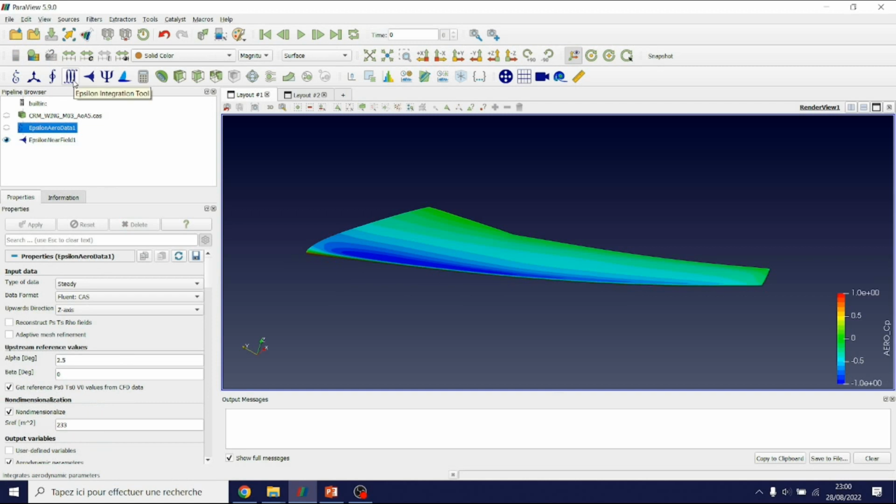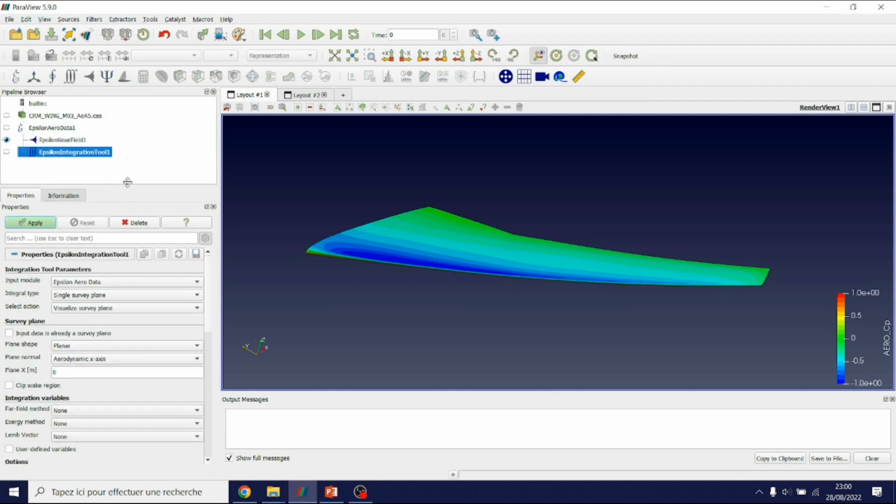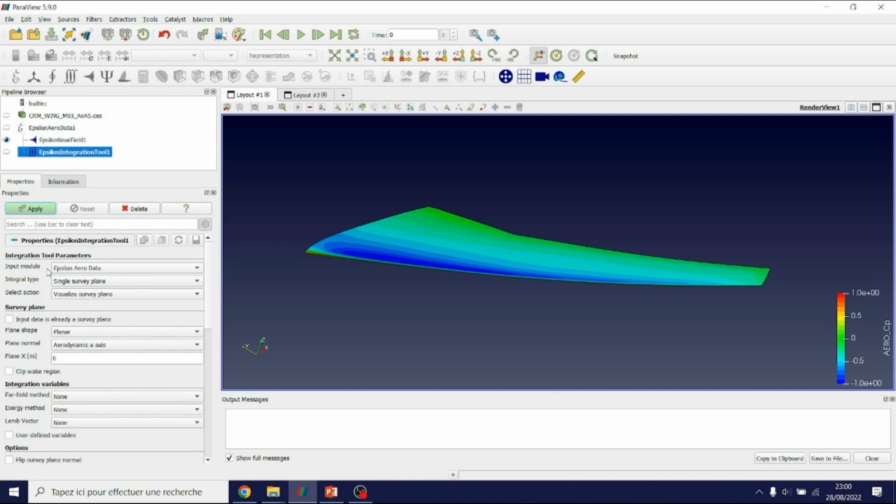Let's go to Epsilon Integration Tool. And this time, I have as an input module Epsilon Aerodata. We leave that as it is. Integral type, we're still in single survey plane. Select action visualize survey plane, but this time the survey plane will not be planar. Let me show you first why I will need something that is not planar. Let's start with the planar. Let's put that, let's say, 55 meters downstream.